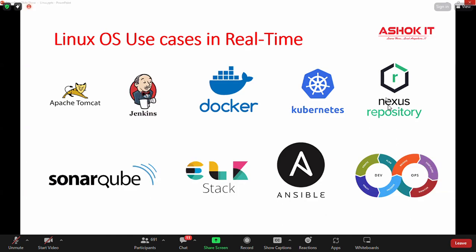Why? Because if you are learning DevOps, you are responsible for setting up all these servers on the Linux machine. For that, Linux knowledge is required. For example, if you are working as a developer in a company, as a Java developer, Python developer, .NET, or anything else, you should also know how to work with these tools which are there in the Linux machine.